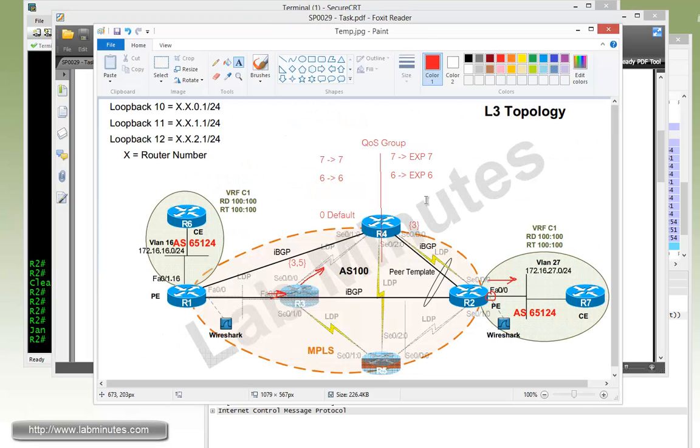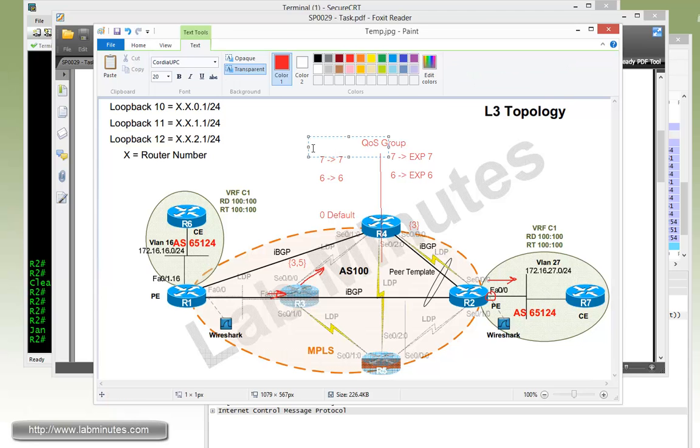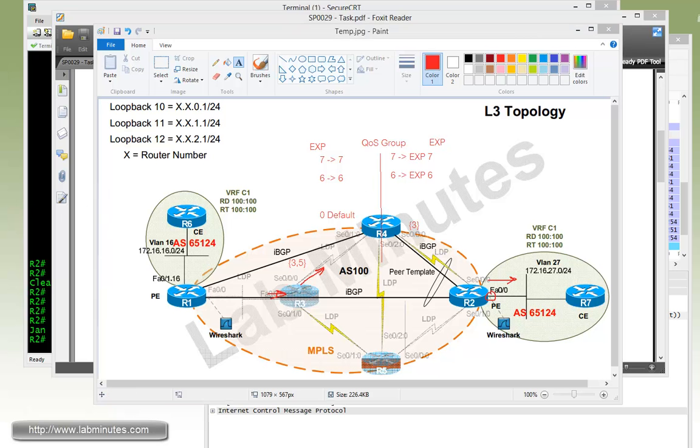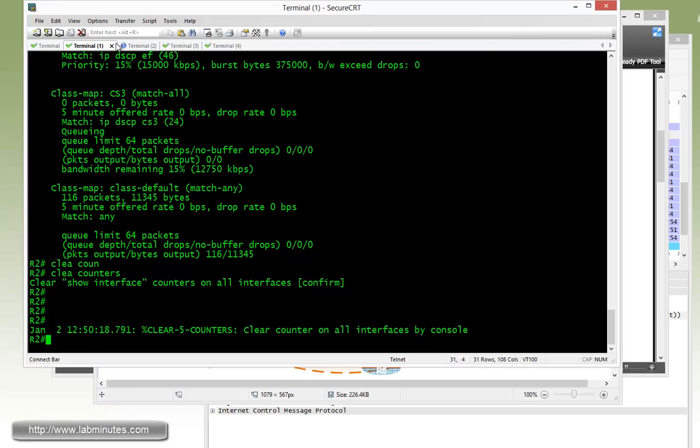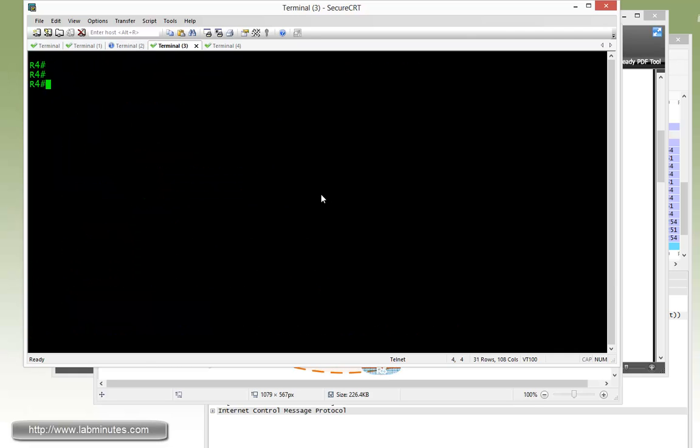A more elegant way of doing the mapping is to use the table map, if your router supports it. Instead of having individual class maps, you can build a table map that maps pretty much any kind of QoS marking, whether it's CoS, DSCP, IP precedence, or experimental bits, to one another. For us, it's going to be between the EXP to QoS group, and then QoS group to the EXP. So that's what we're going to do first: build a table map, and that's going to be done on R4.